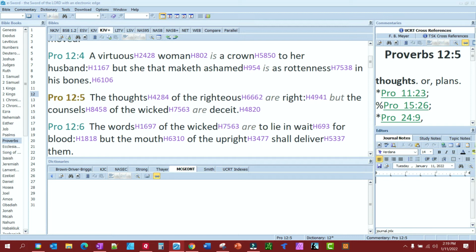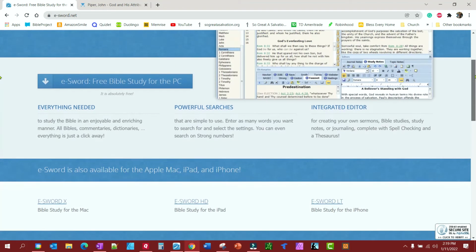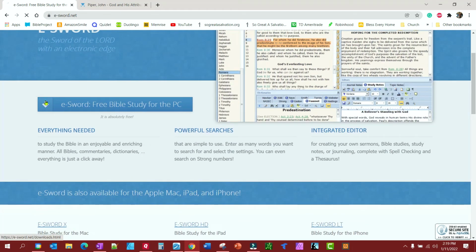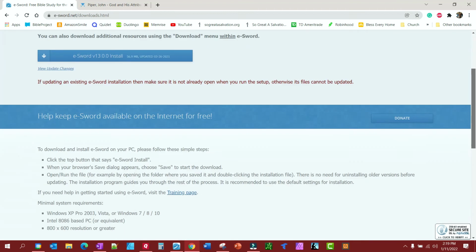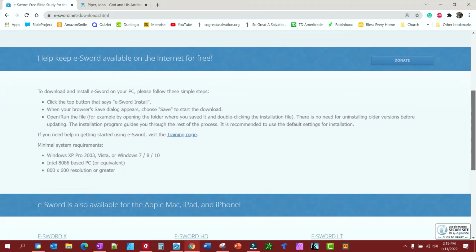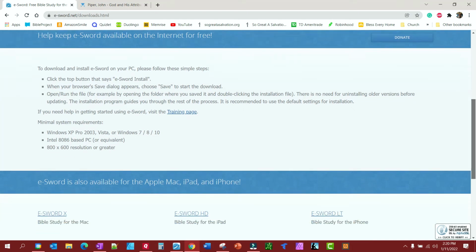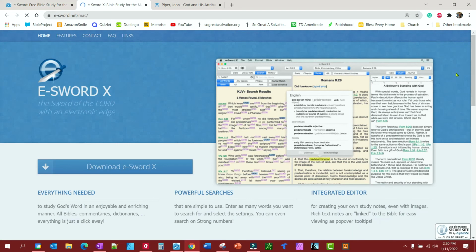Now, I will tell you, the PC and Mac are free, I believe. Is that what it is? Let me just go back and look real quick. eSword. Let me see here. Download. Let's go to download. Let's see what's free here. You get the installer and install it for you. So eSword for PC, it's free. Let's look at eSword X. I don't know if it's free or not.